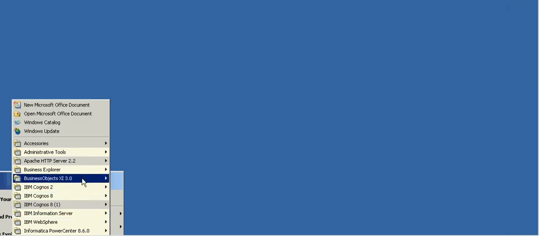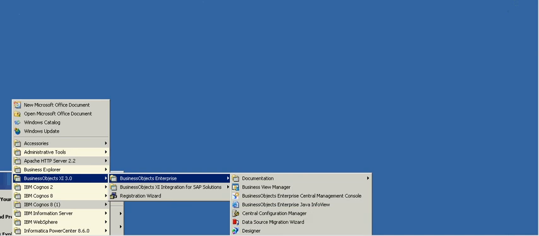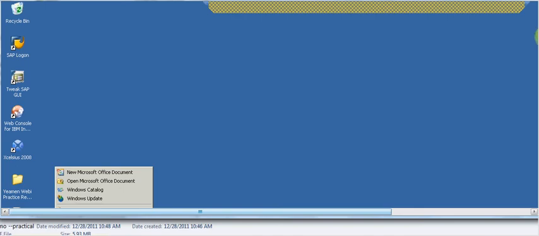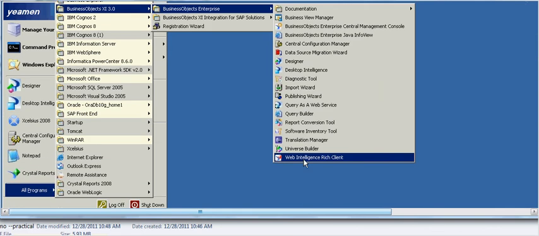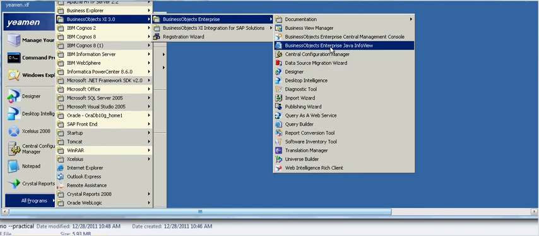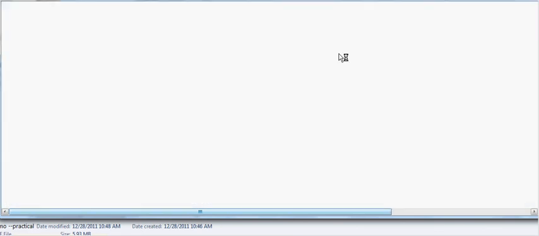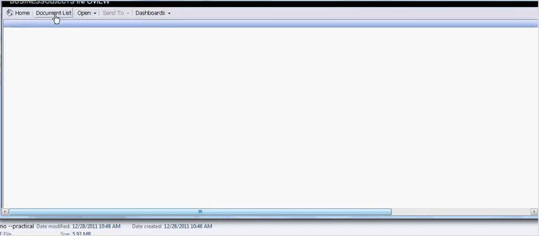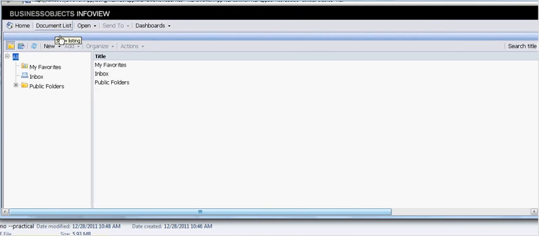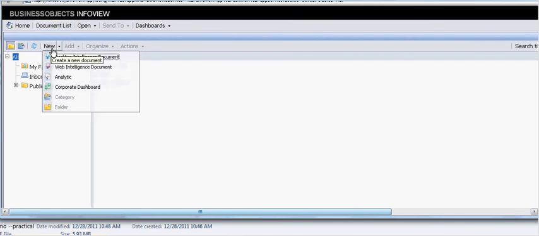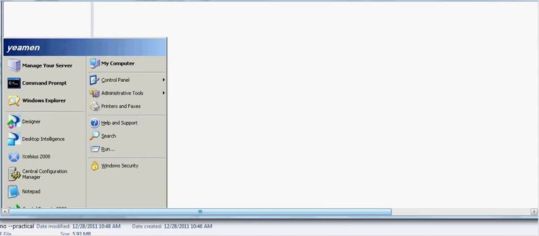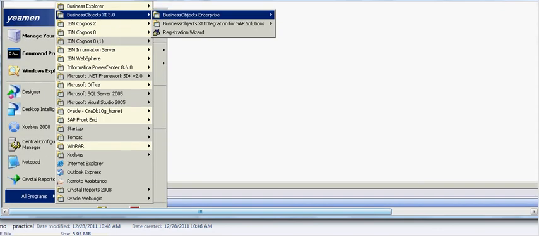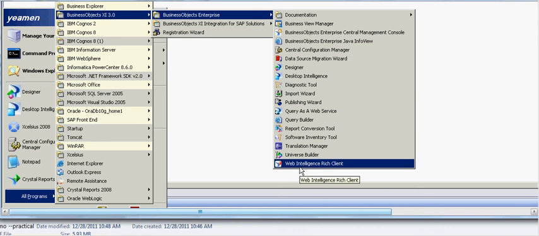So here is the Web Intelligence Rich Client. This one we can use for Webi report creation, or InfoView, which is like a web portal. Just log in. For developing new documents, there is a Document List tab. Click on the New option, and we have Web Intelligence document creation. So here you can create it online, or within your local desktop if you install the Webi Rich Client. These are the two possible ways to develop Webi reports.